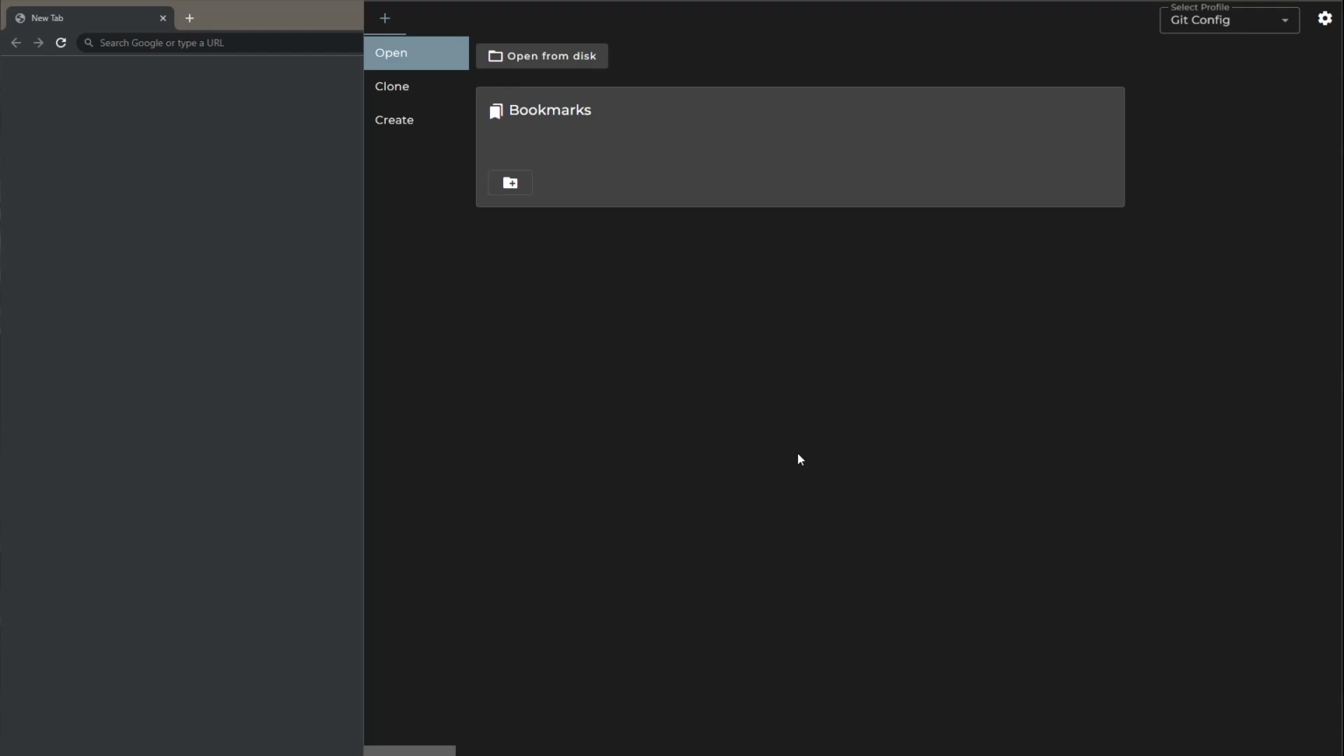Hi, in this tutorial we're going to take a look at how you can authorize Glint to integrate with cloud providers such as GitHub and what the benefits of doing this bring.